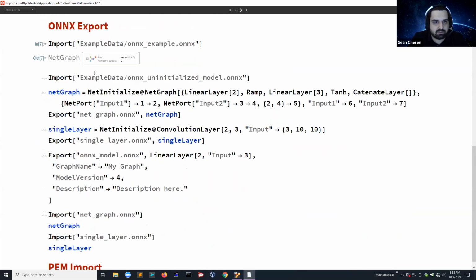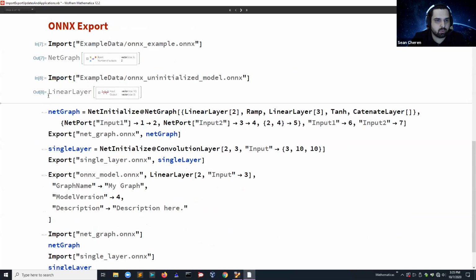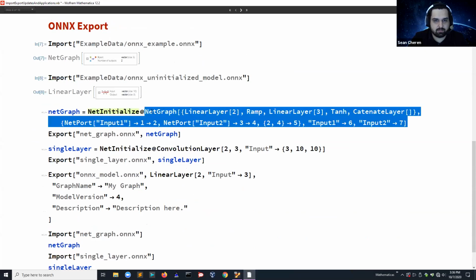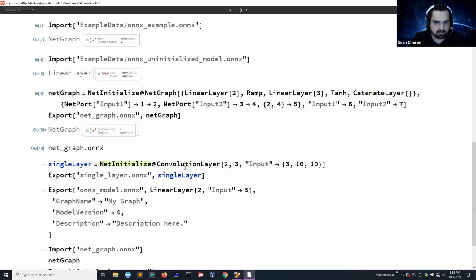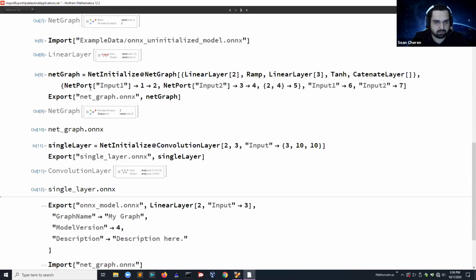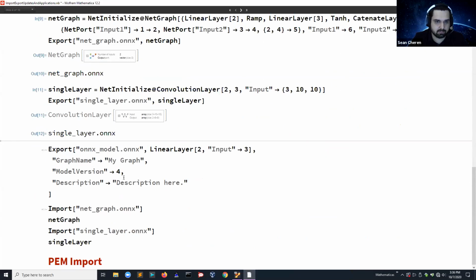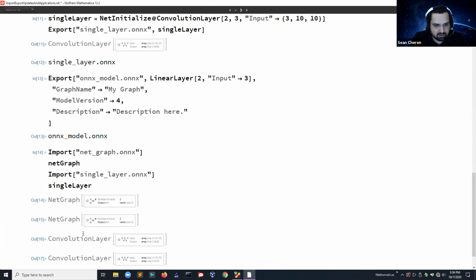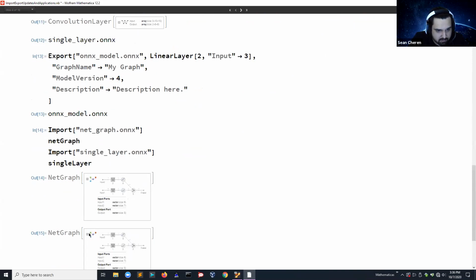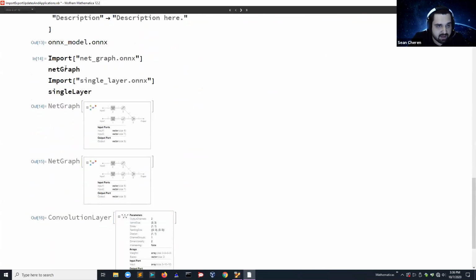So jumping into just a simple ONNX import, we can grab a net graph or even just a specific layer of a graph from an ONNX file. So say that you have some net graph that you generate here, and you want to preserve that so that you can use it in future sessions. ONNX is a great format for exporting this data. Here you can see that we exported a graph as well as a single layer. You can also control metadata in the ONNX file using options to export. And as you can see, this is a fairly faithful reproduction of the net graph that we originally put in when we import it from that file.